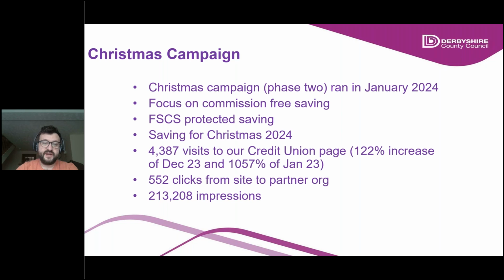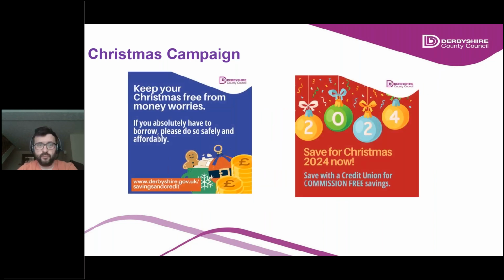Phase 2 ran in January, and this focused on commission-free saving, saving for Christmas 2024, and pushed the fact that the savings were protected by the Financial Services Compensation Scheme. We saw just under 4,500 visits to our credit union page, which was a huge increase on previous years, and we saw 552 clicks out from other partner organisations, again, such as Derbyshire Community Bank. And from this campaign, we received over 213,000 impressions. An impression, I'm told from our social media team, is how many times someone sees that particular advert. So someone can see it more than once, obviously.